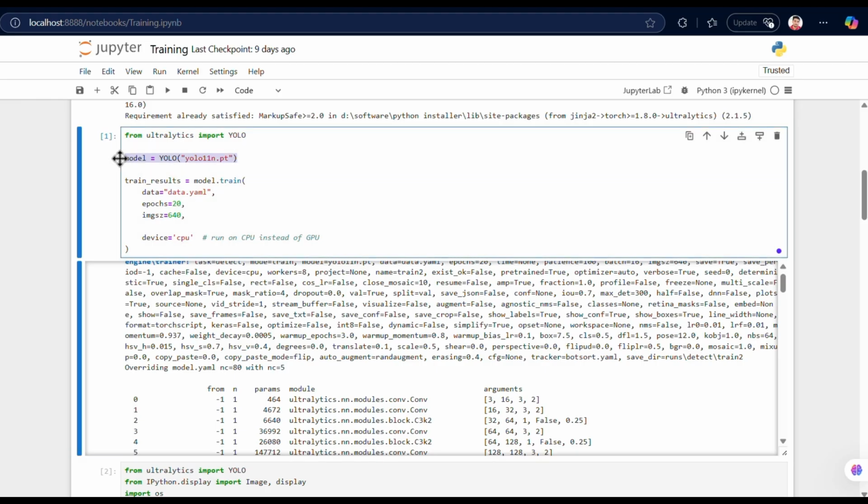Here model is equal to YOLO('yolo11n.pt'). This line loads a pre-trained YOLO model named yolo11n.pt, where n means nano, the smallest model. The naming resembles yolov8n.pt. If yolo11n.pt is a typo or renamed, make sure the model exists in your working directory. This becomes the base model which you will fine-tune on your custom dataset.